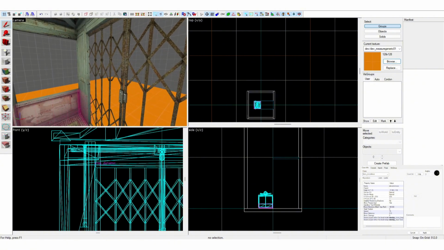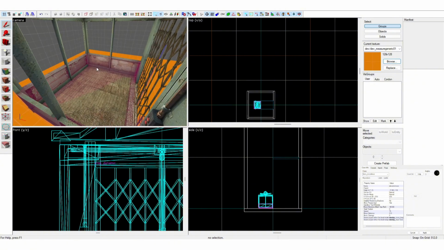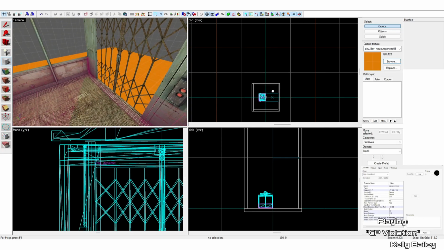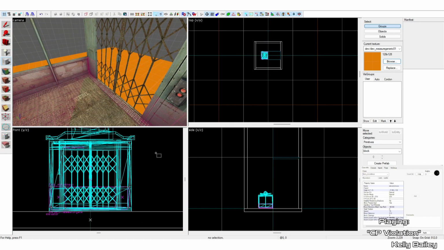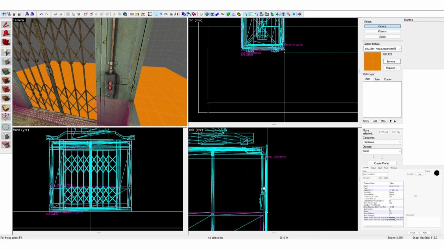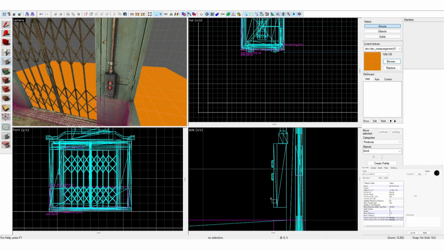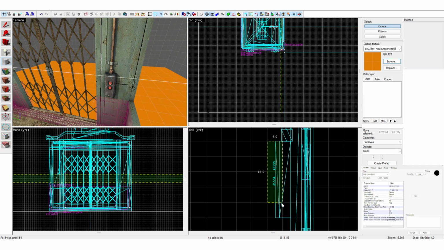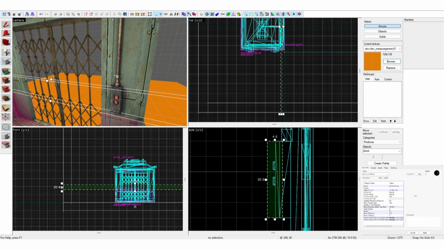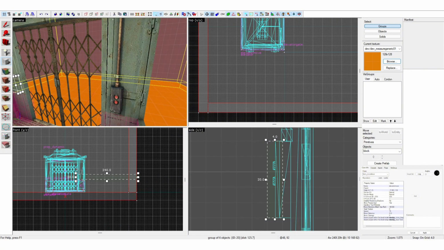So, you know, that's all fine and dandy. But if we played it right now, it wouldn't go anywhere because we've got nothing to tell it to go anywhere. So to do that, I'm going to make a func button brush on this little button here. Zoom in. Make it smaller. Yeah, it's a little stretched, that's alright. Pull that in. Oops.